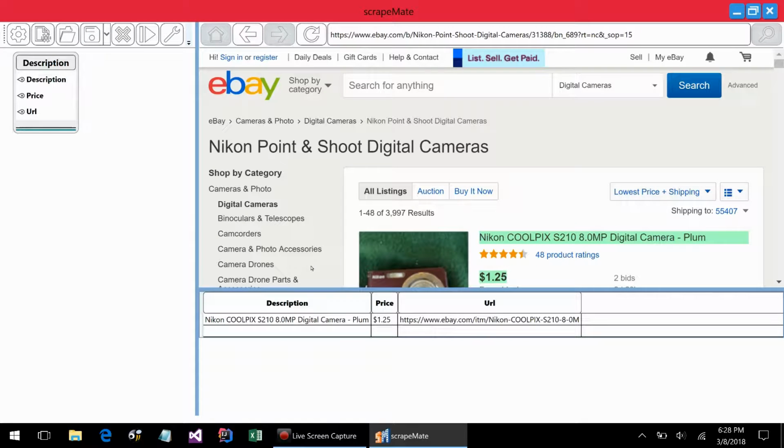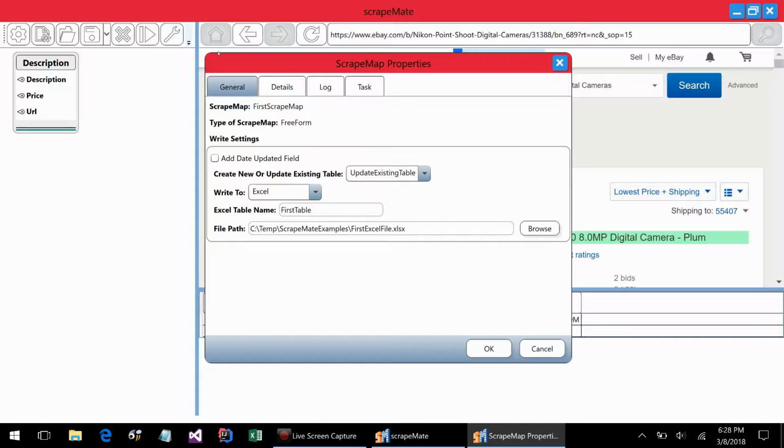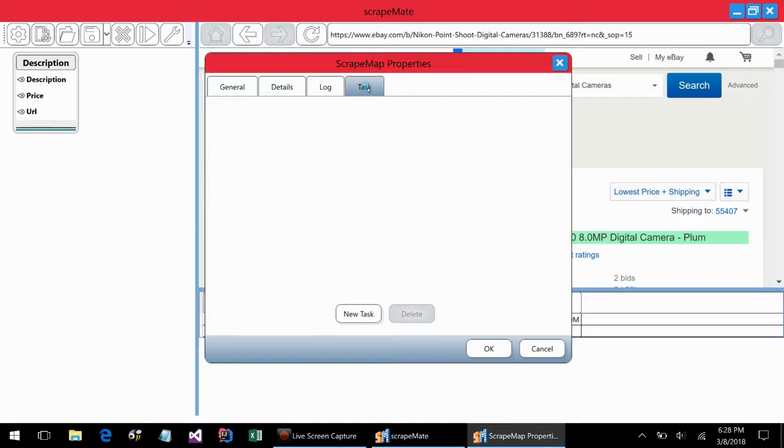After you have opened a ScrapeMap, open the Properties dialog and select the Task tab. A ScrapeMap task utilizes Windows Task Scheduler to run a ScrapeMap in the background at an interval you define. Let's create a task for this ScrapeMap by clicking on the New Task button.